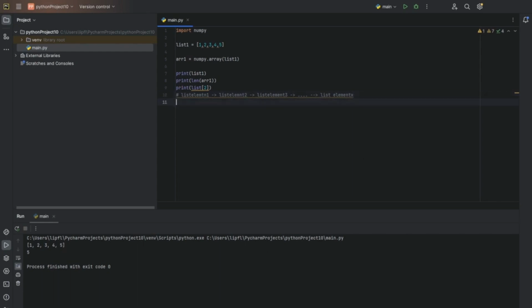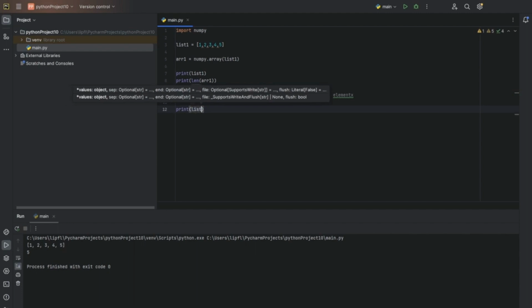Okay, but what can we do with those kinds of arrays? So we have our array1, and if we, for example, want to multiply each element of our list by 2, we have list1, and what we want to get is 2, 4, 6, 8, 10.